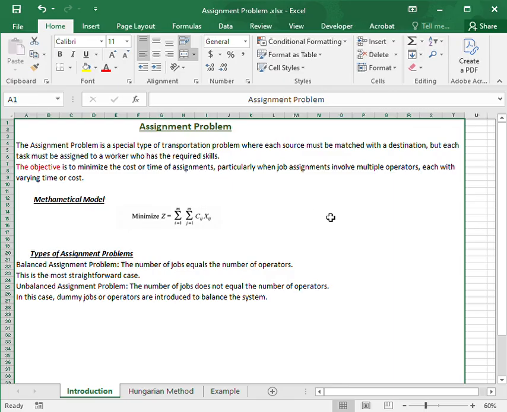Assignment problem is a special type of transportation problem where each source must be matched with a destination, but each task must be assigned to a worker who has the required skill. The objective of the assignment problem is to minimize the cost or time of assignments, particularly when job assignments involve multiple operators with varying time or cost. Simply we can say that the assignment problem involves pairing tasks or jobs to workers or operators such that the total cost or time is minimized.